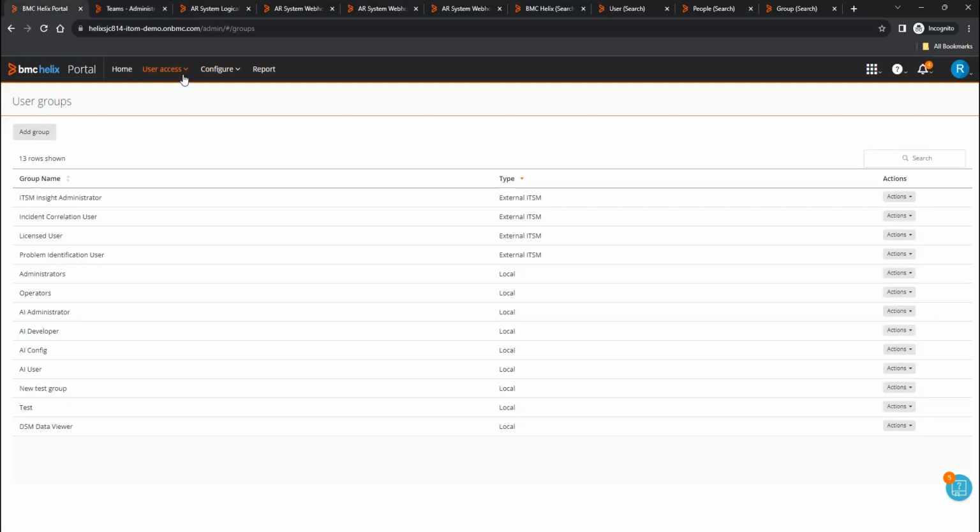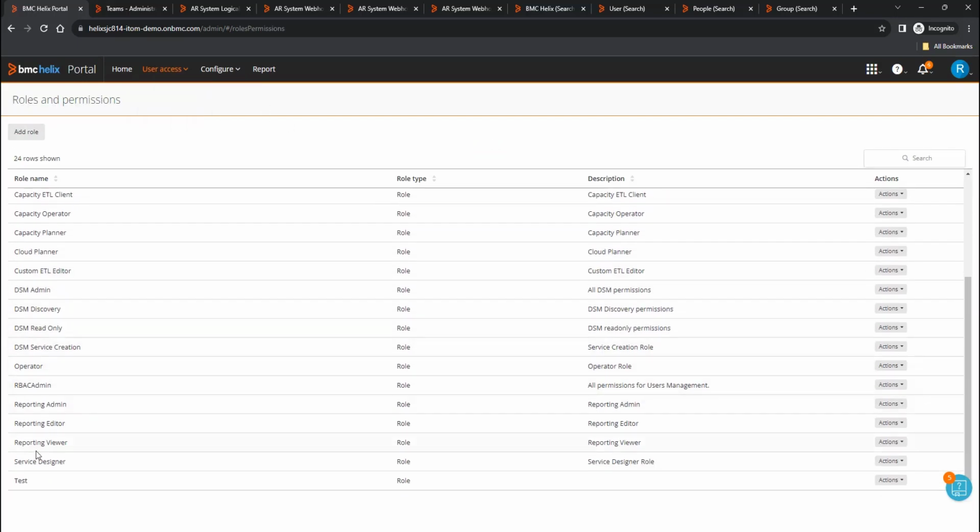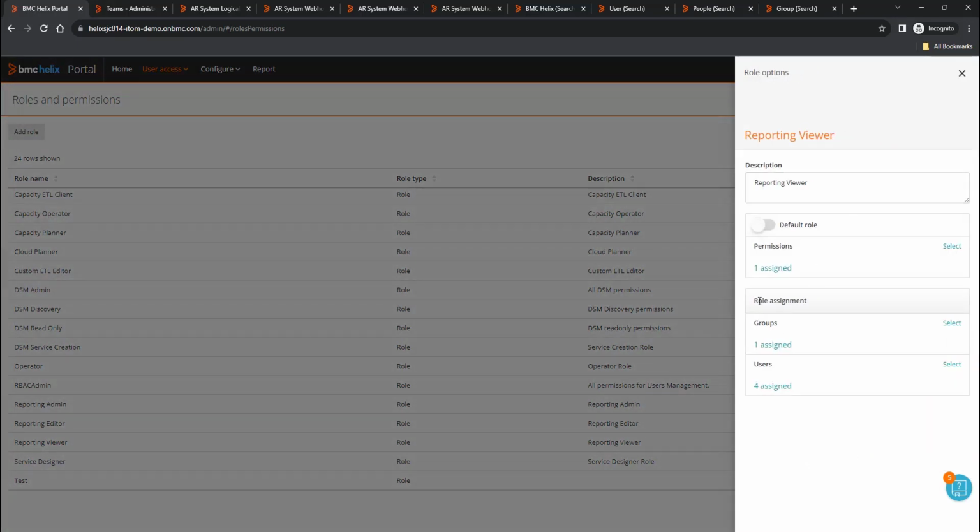For that, I'll move on to user access and select roles and permissions. I'll scroll down to find reporting viewer, which is a minimum role. I'll select actions, edit, and from this window, I'll select the groups.